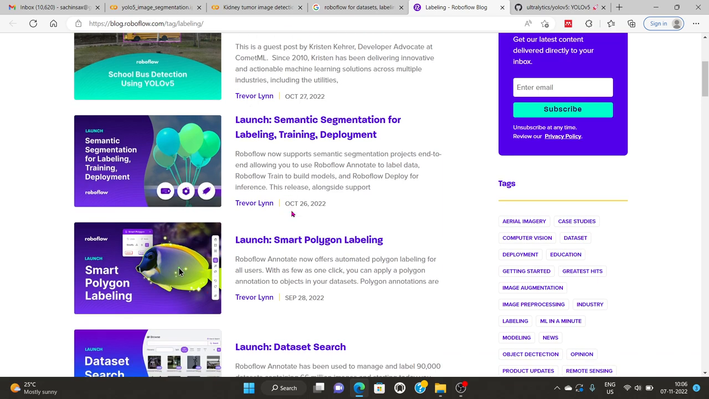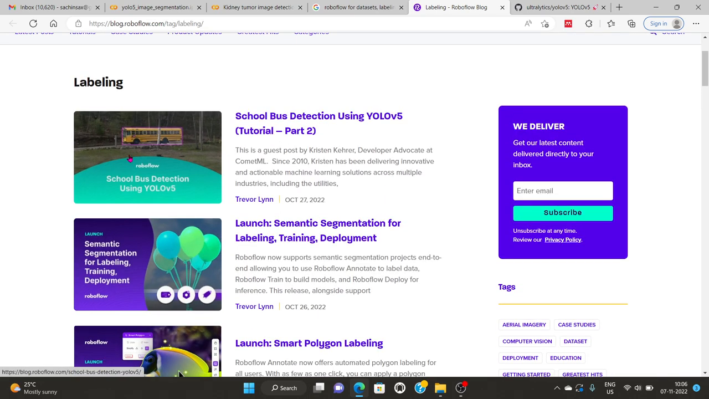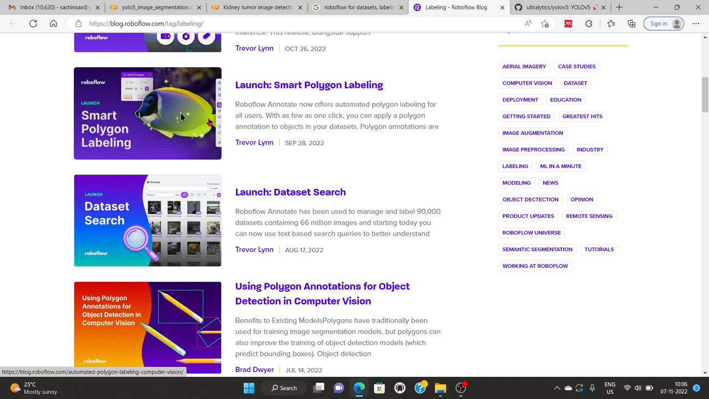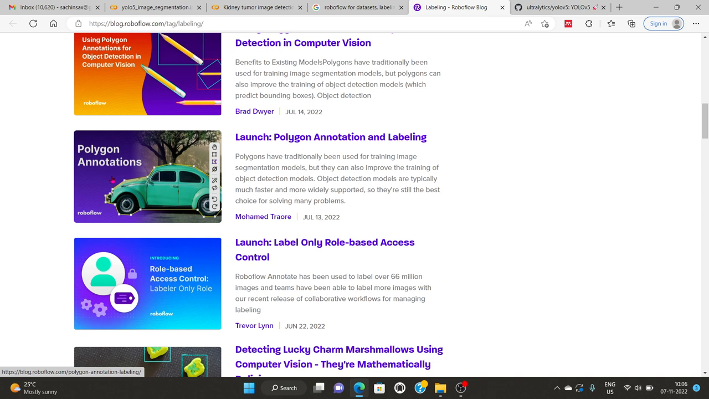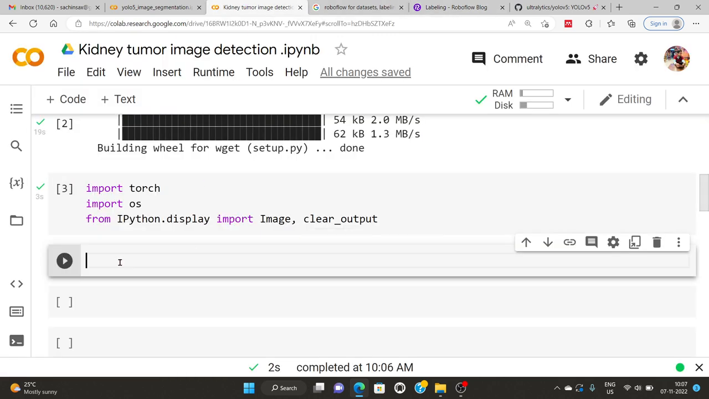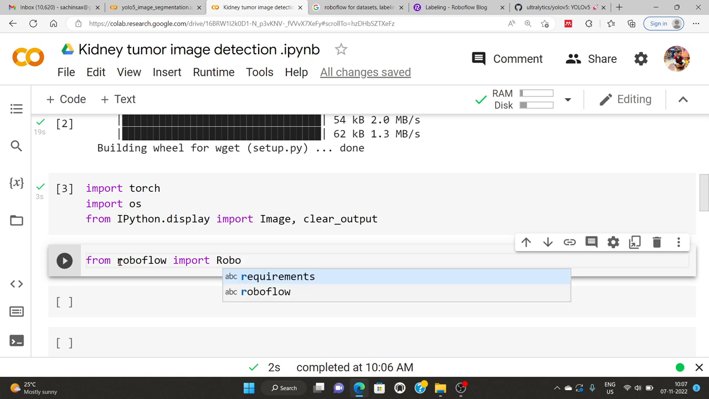For different segmentation, you can see that balloon segmentation is there, buses they are going to segment, and they are going to segment the fish and any pen, and any annotation is also done using polygons, and so on. All right, so from Roboflow, I'm going to import Roboflow, right?